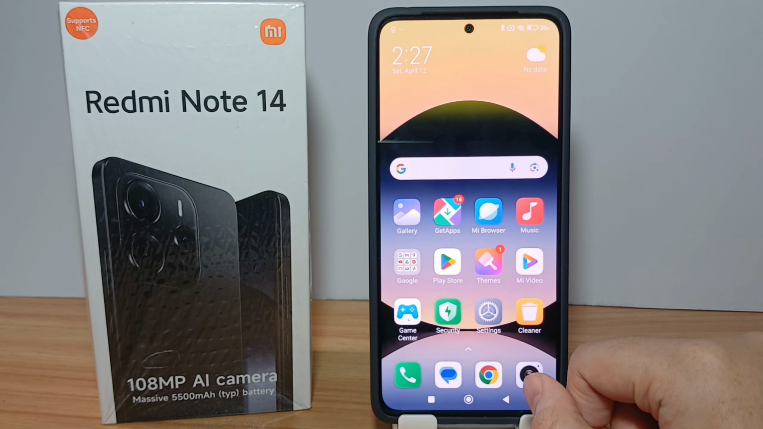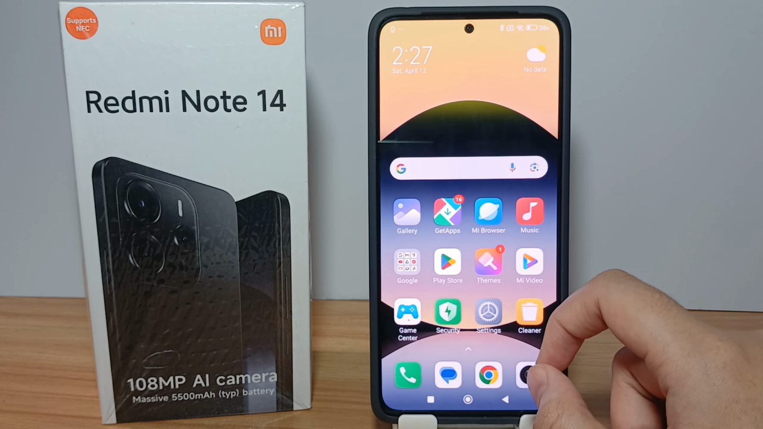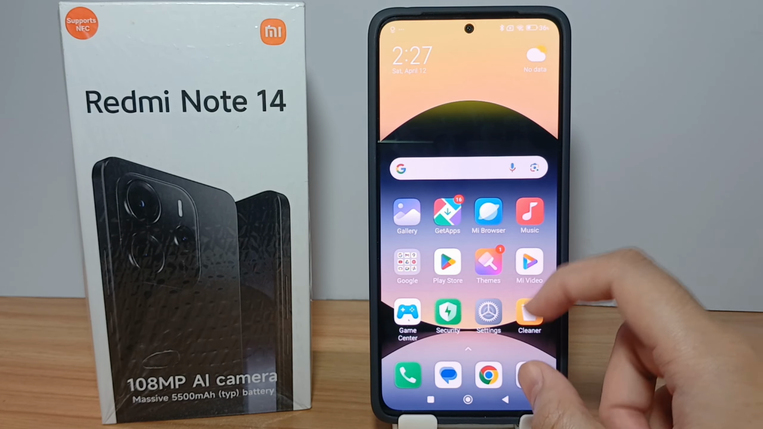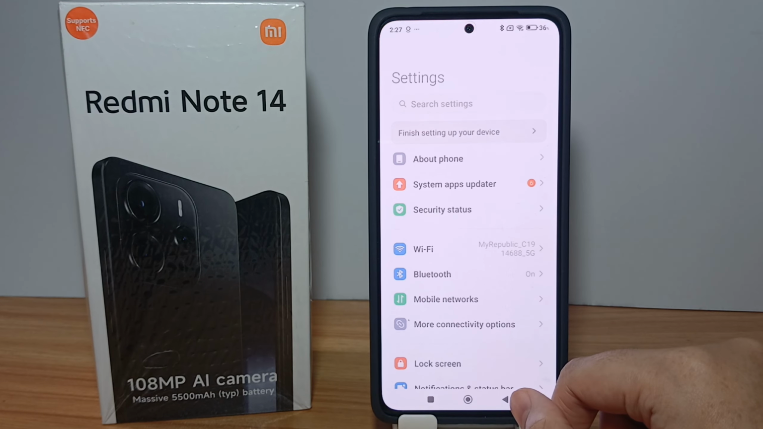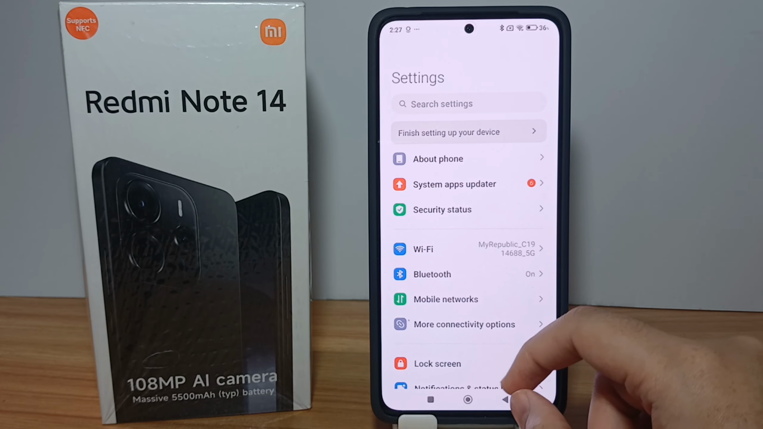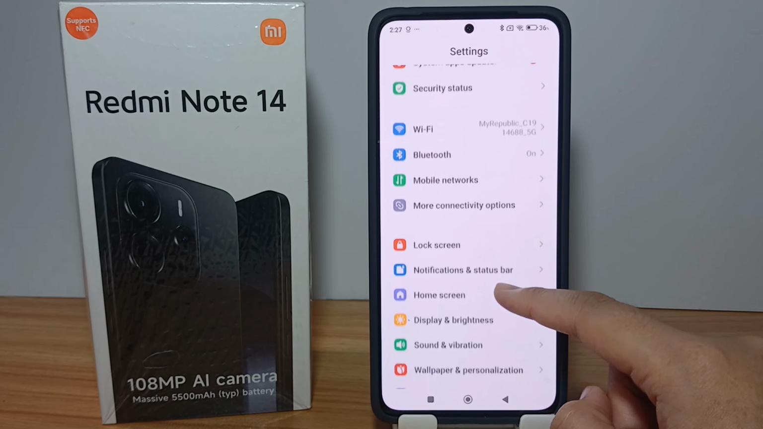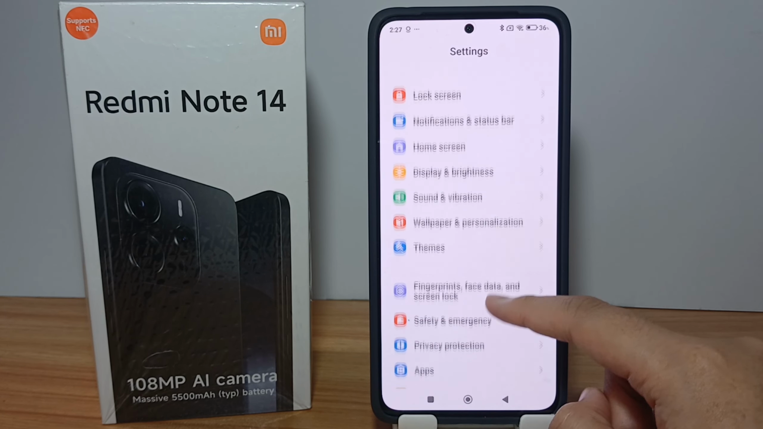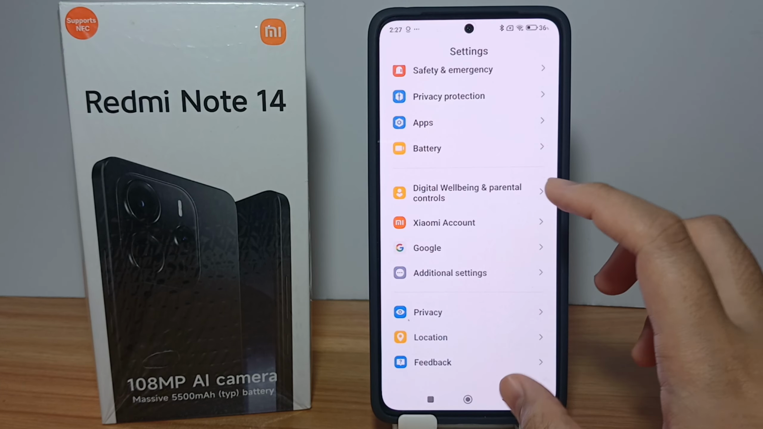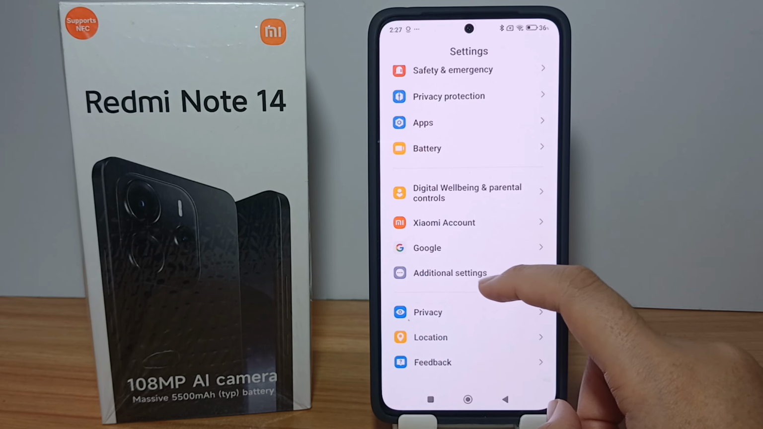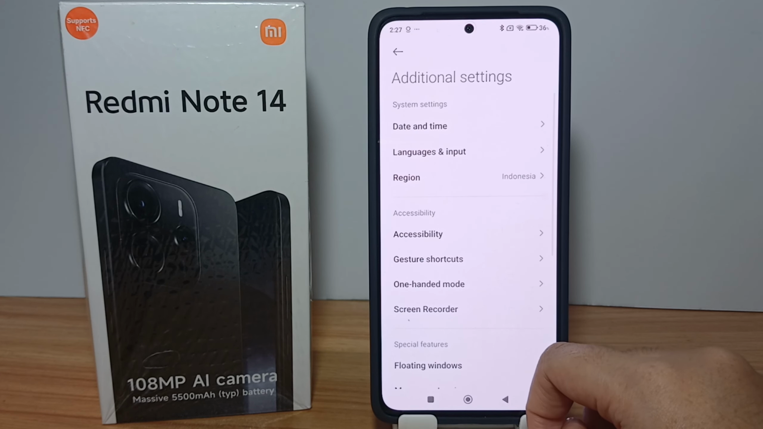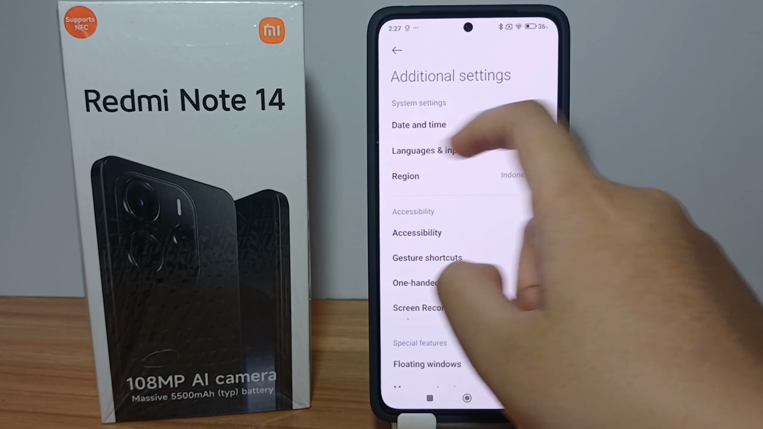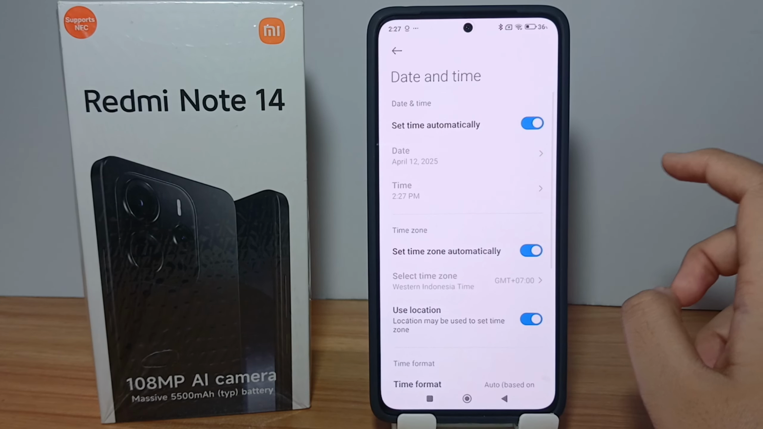Okay, the first thing you have to do is go to the settings menu on your phone like this. And now you can scroll down until you find the menu additional settings. Okay, now you can click, and then go to the date and time menu.